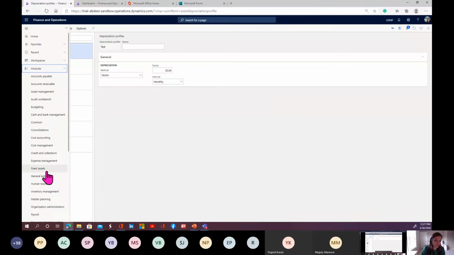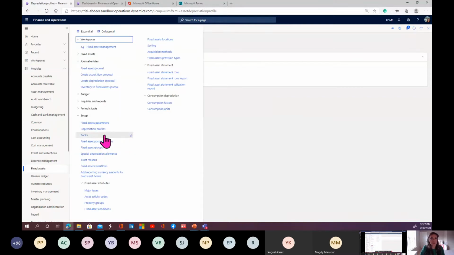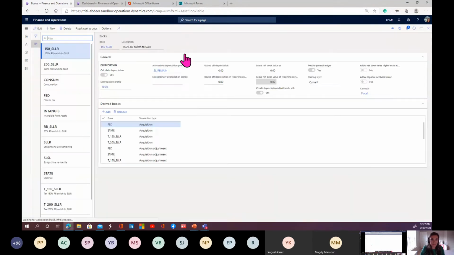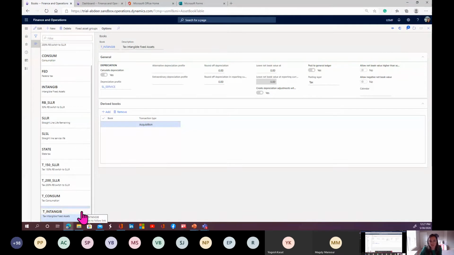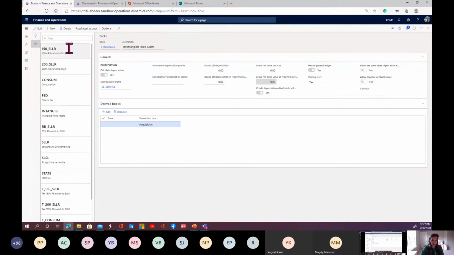So moving on from the depreciation profiles, the next thing that you need to set up is your books. As you can see here, we've got a bunch of different books, but on this one, they have an intangible one. So we don't see this one as depreciating, right? Because as we discussed earlier, you won't depreciate some of your land products.